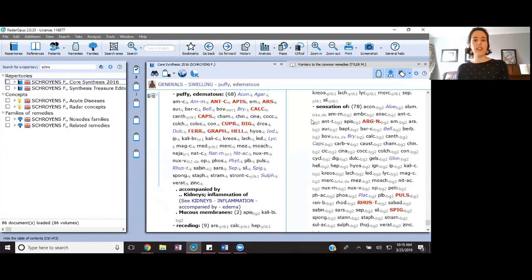So let's say that, because homeopathic words have changed over the last 200 years, I want to look up what homeopaths used to call edema because it's not in the repertory. A really great reference you can use is called Yazgar. It is a homeopathic dictionary.